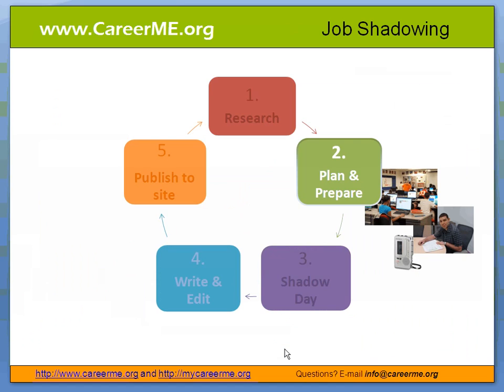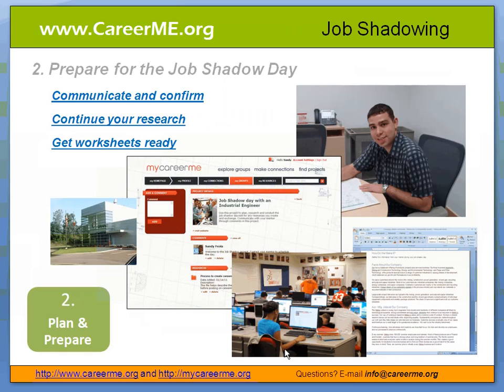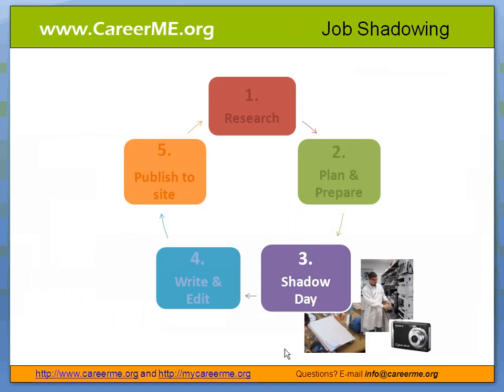Also part of the preparation is the potential to enlist them in more of a social networking type educational experience. We have a program called mycareerme.org, and this program allows you to communicate directly with your job shadow person prior to the event and maybe exchange some information in advance, questions, things like that. So it gets the dialogue going. So now as you gather that data, do your research, and you're communicating back and forth and getting your worksheets ready to go, it's a great place to continue to record that data and collect it and have it ready to go.